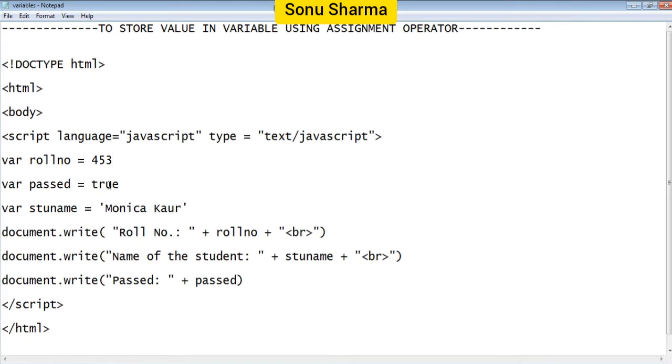Now this is past equal to true. The next variable is past, so the true value will be stored in the variable past. This is the boolean data type. Next is stu name equal to Monica Kaur. So the next variable is stu name. This name, Monica Kaur, is written in single quotes. That means it is behaving as a string data type, so this string will be stored in the variable stu name.